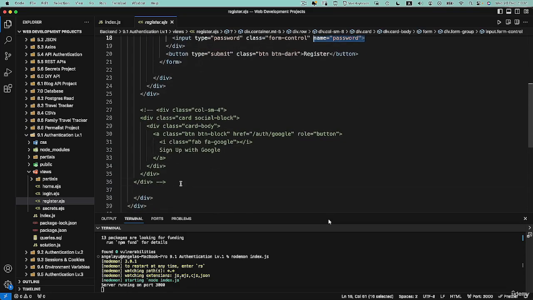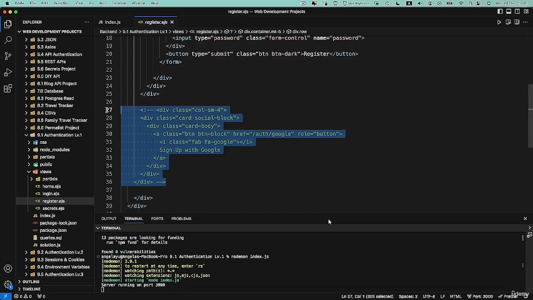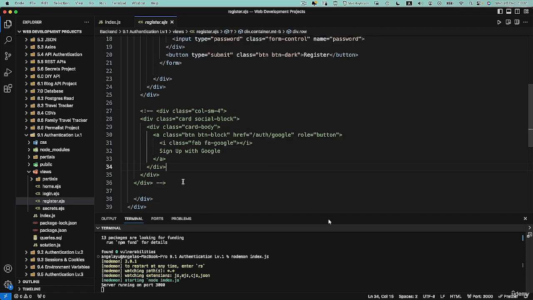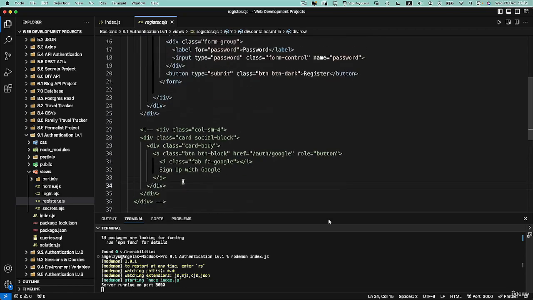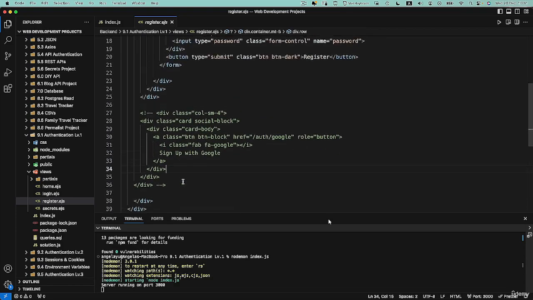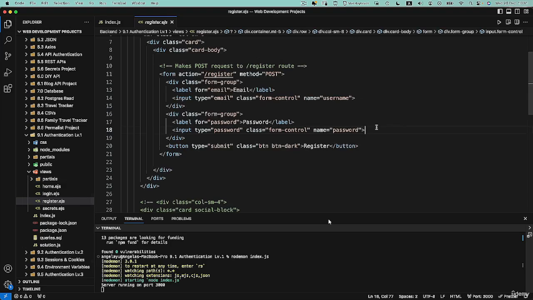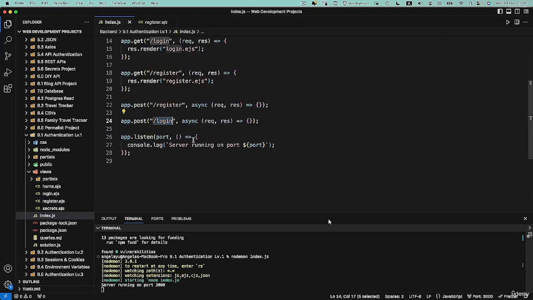Now, if you scroll down, you'll see some commented out code in here. Don't worry about that. We're going to deal with this in another lesson, and we're going to try and keep this simple for now. So leave all the code inside the views folder as it is, but just be aware of what the name is for each of these fields so that you know how to get hold of it in the app.post.